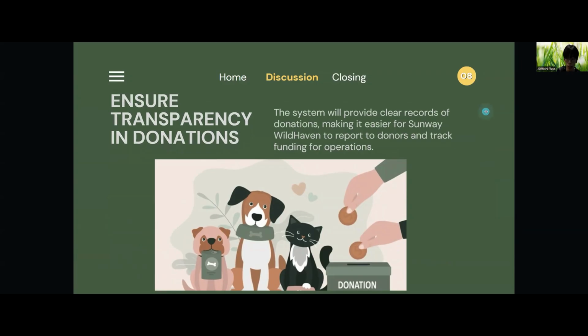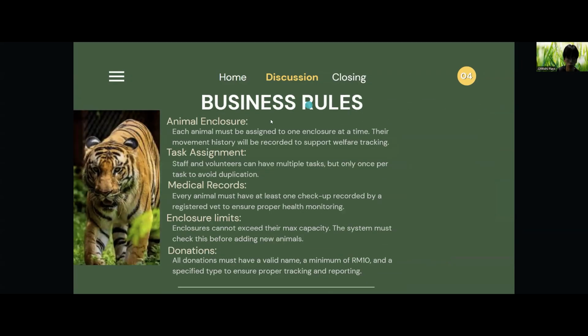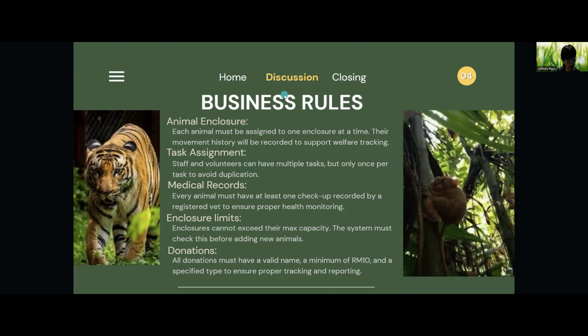for operations. Now, for our business rules, first we have animal enclosure. Each animal must be assigned to one enclosure at a time. Their movement history will be recorded to support welfare tracking. This is to ensure that every animal has been assigned. And next, we have task assignment. Staff and volunteers can have multiple tasks, but only one per task to avoid duplication. This is to avoid task duplication.